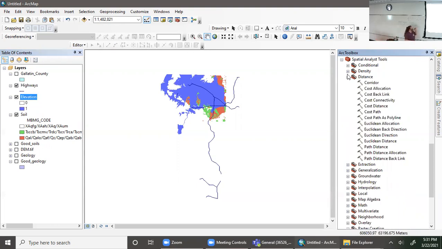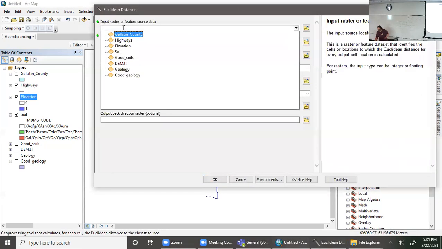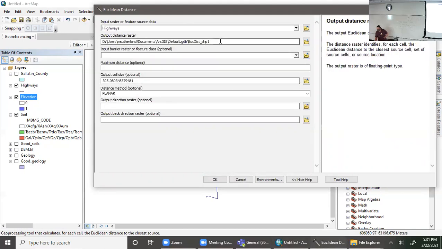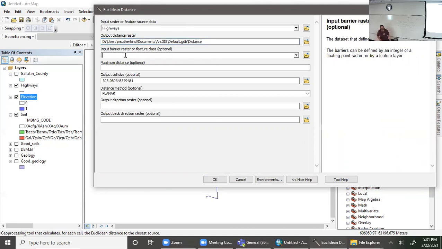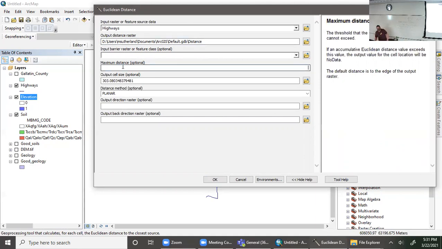Euclidean distance takes a feature, whether it's a point, a line, or a polygon, and in every direction, it calculates how far away it is from that feature into a raster. So if we run this Euclidean distance, we want to run it from the highways. And I'm going to call this distance. We don't need to input a barrier, but if we had something that we wanted to end at, we could input a barrier, another shapefile of some sort. We don't need to give it a maximum distance. It's just going to keep going.